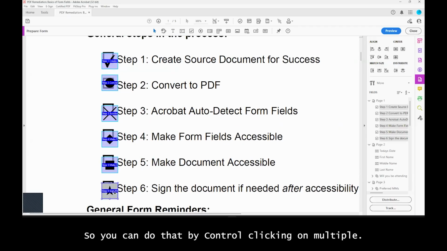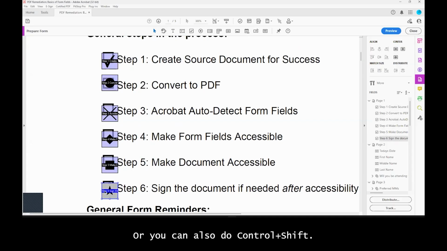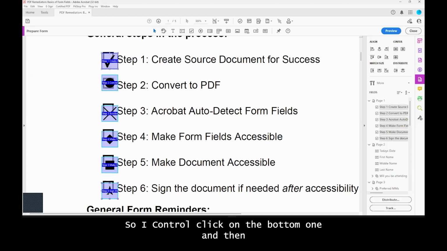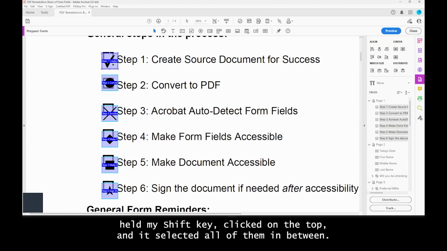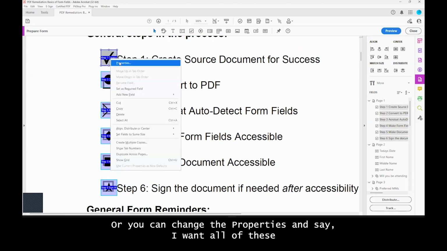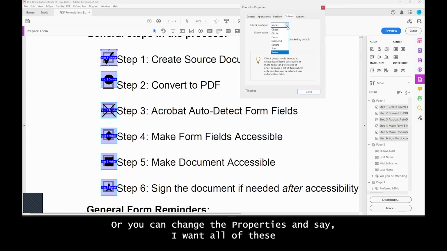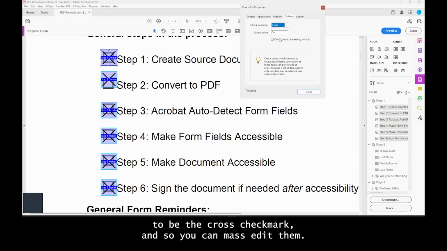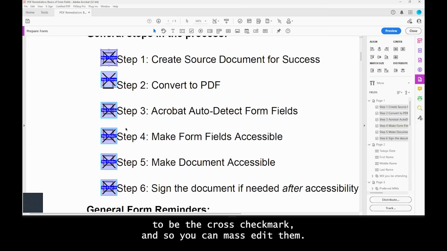So you can do that by control clicking on multiple, or you can also do control shift. So I control clicked on the bottom one and then held my shift key, clicked on the top, and it selected all of them in between, which makes it easy to move them at the same time. Or you can change the properties and say, I want all of these to be the cross check mark. And so you can mass edit them.